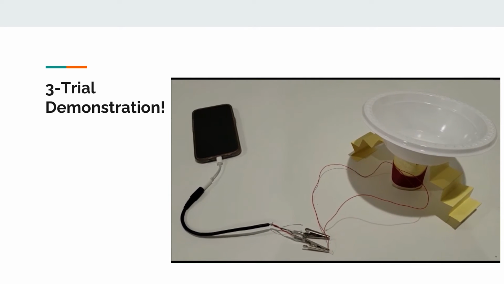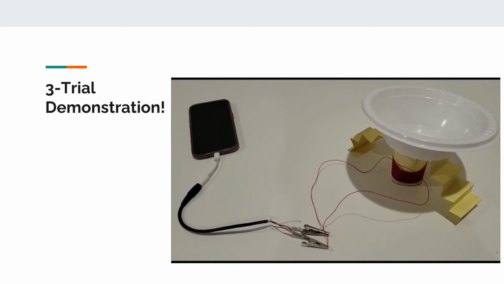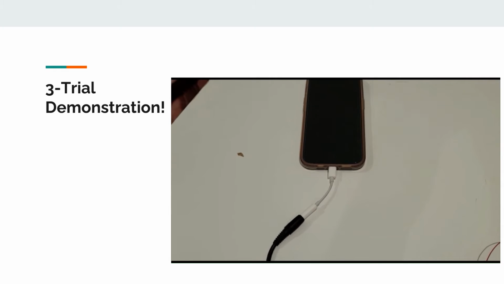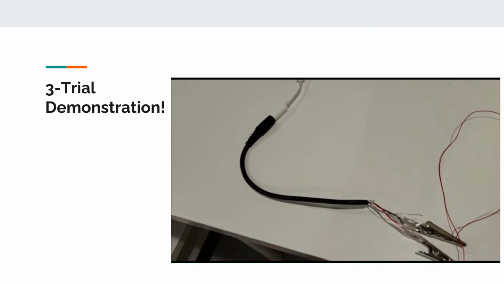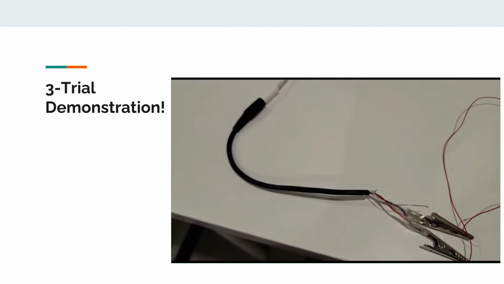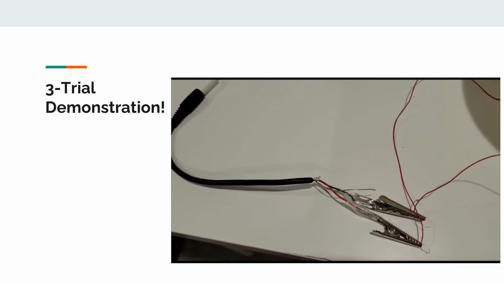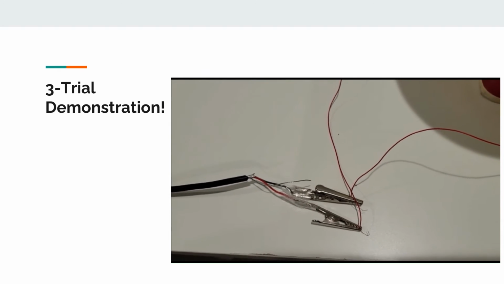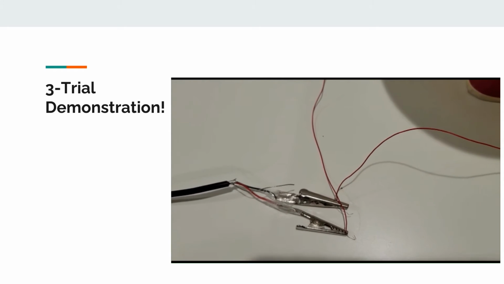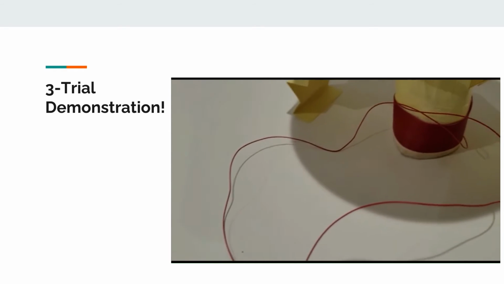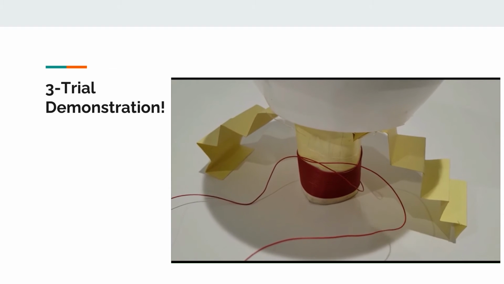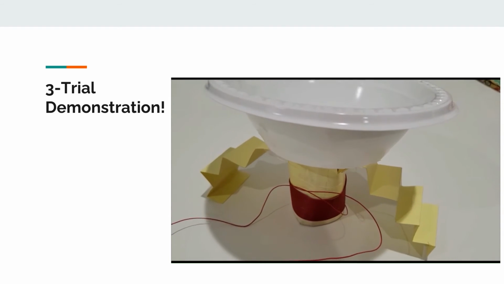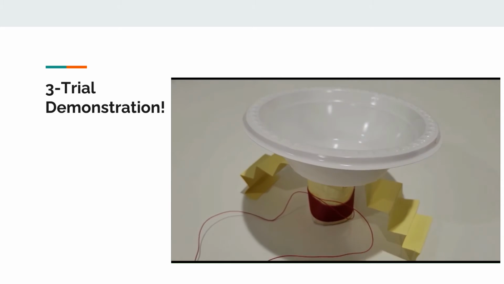Here we've created our demonstration for the audio speaker. Starting from here, we have the audio jack connected to the original audio source of sound. We have two wires coming in from this initial cable that are attached with alligator clips to this wire right here. This is exposed with a lighter from the coating that was on top of it originally, of the magnet wire. The magnet wire is then wrapped around this tube, and then that's connected to this cone above here.